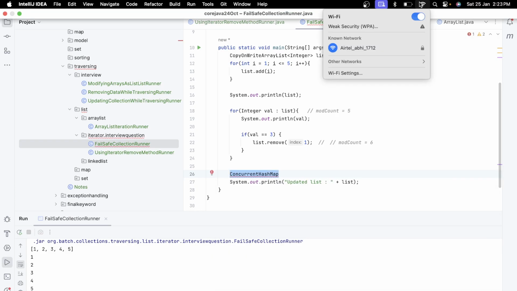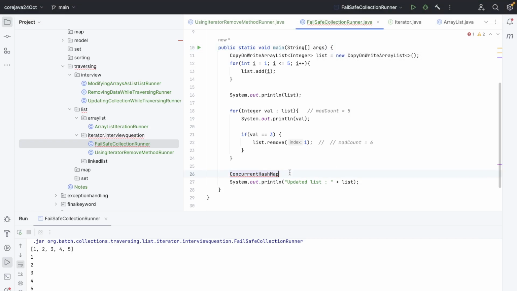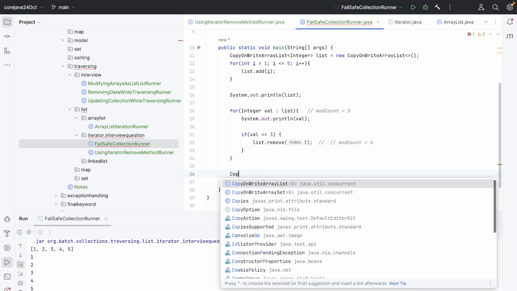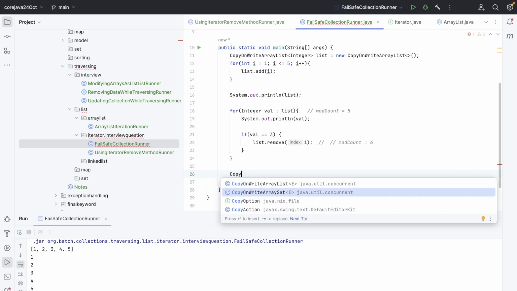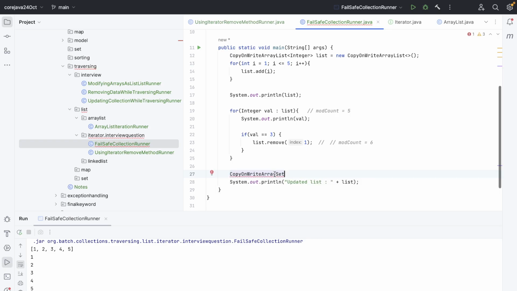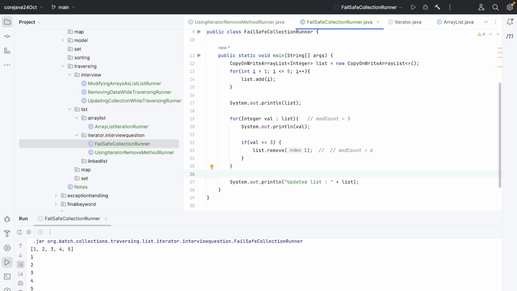Similarly, copy on write array set. This class is for set. The class that we have used is for list, and concurrent hash map is for map, right? Because these are the three important main interfaces of the collection. So we have fail-safe iterators for these three classes: copy on write array list, copy on write array set, and concurrent hash map. So set, map, and list all are covered.